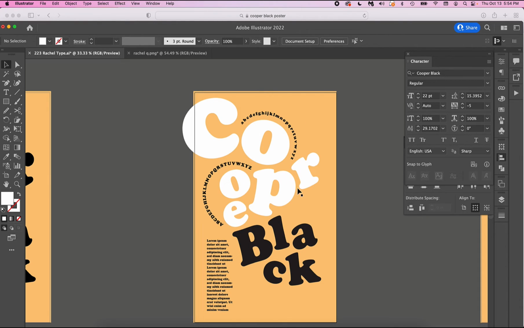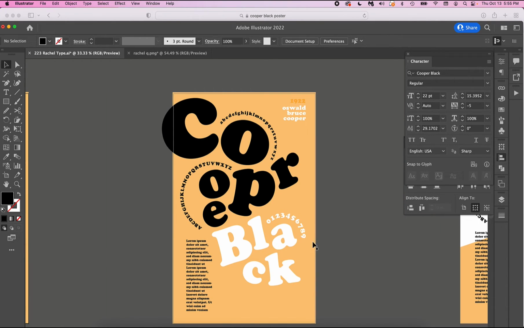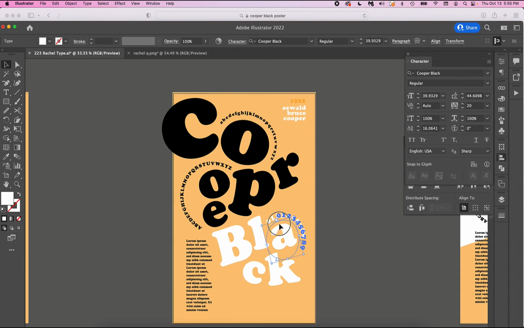But then I thought I wanted more contrast on Cooper since that's the beginning. So I did it opposite: black and then white, which I thought was kind of fun because it's a play on words. Then I added the numbers using a similar circle to the one I did for these ones. I made the numbers a little bit bigger so that they fill the space. Here's that line again where you can just rotate it where you need it to be.